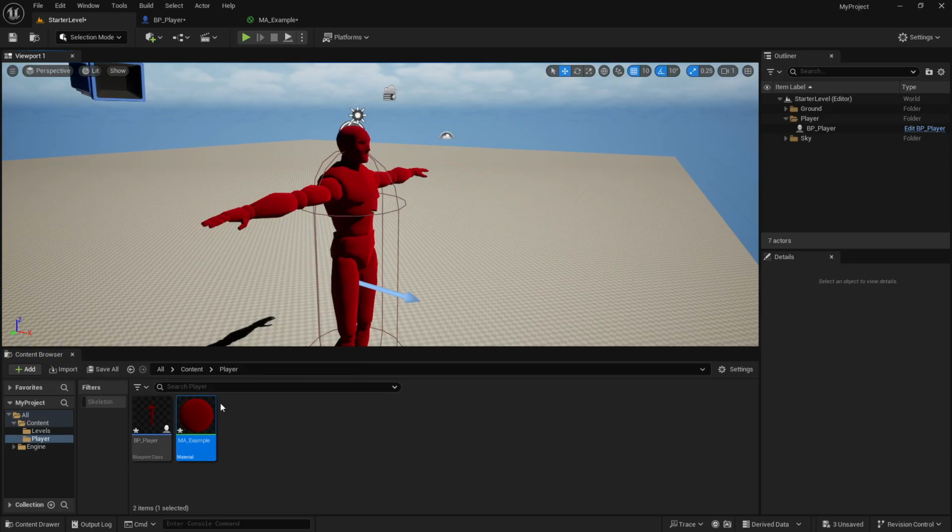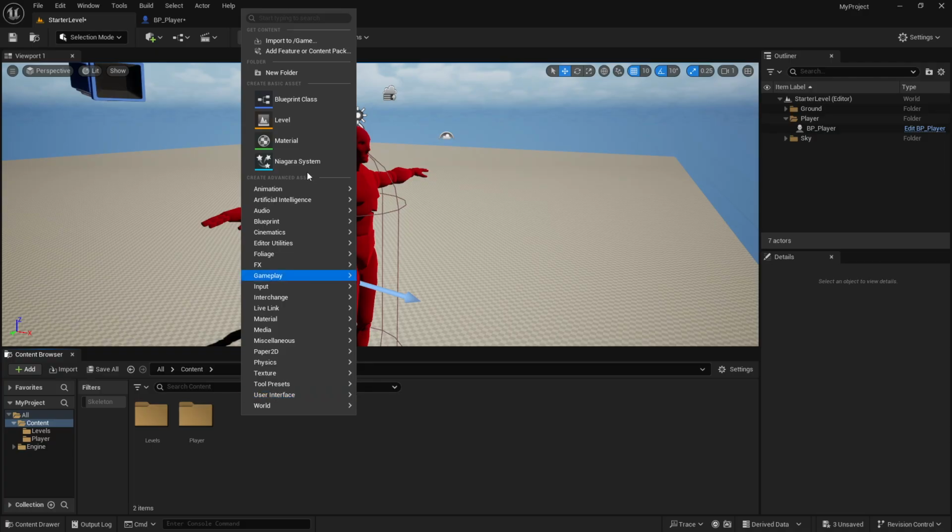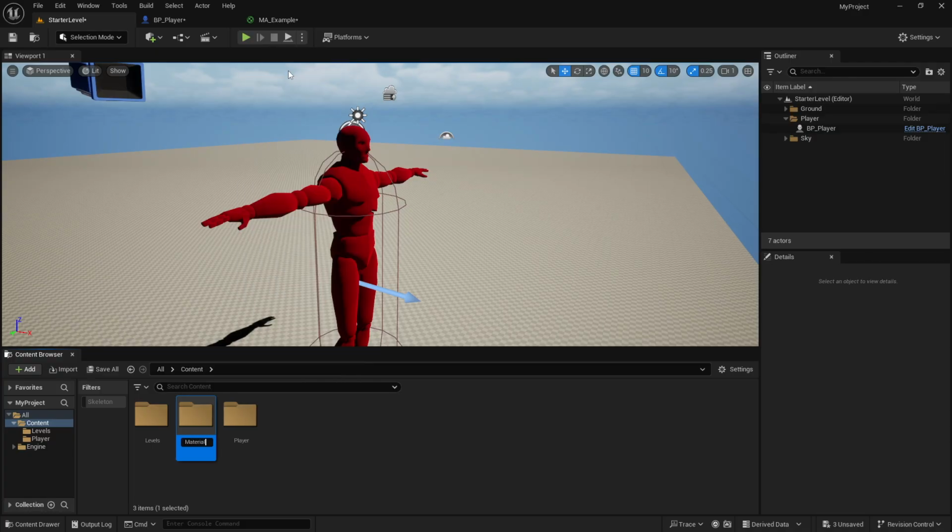So by adding these materials, if I go back to content, add a new folder, and I'm going to call this materials. I'm going to go into my player. I'm going to drag this, and I can move it into the materials folder. So all of my materials now live in the material folder. All of my levels and maps live in a level folder, and anything to do with my player lives in the player folder. Now within the player folder, I may want another folder that I'm going to call blueprints. And guess what? My player blueprint is going in there. We're going to move it, and it will copy it across. I also want to create another folder, which I'm going to call inputs.